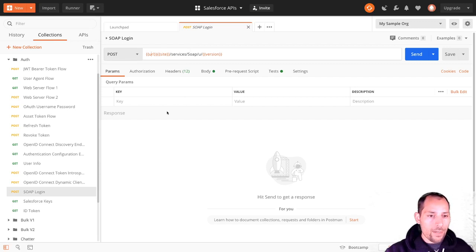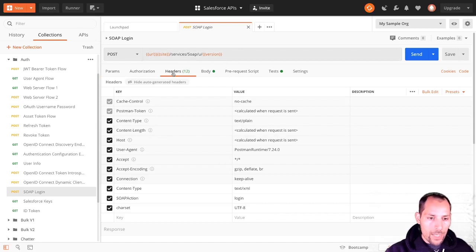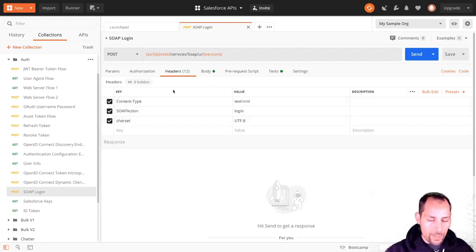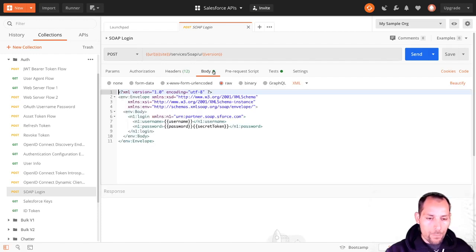Now, there is no parameter on this one because it's not a get query. But if I go into headers, actually let me hide the auto-generated headers. You see that we have already preset a few headers in this particular request. Nothing special here. That's what is required for the SOAP plugin. And then in the body here, we have a bit of XML which contains the credentials for performing the authentication. And again, you can find here the syntax with the double curly brackets. And this is what will be replaced at runtime when I run my query by my environment variables.